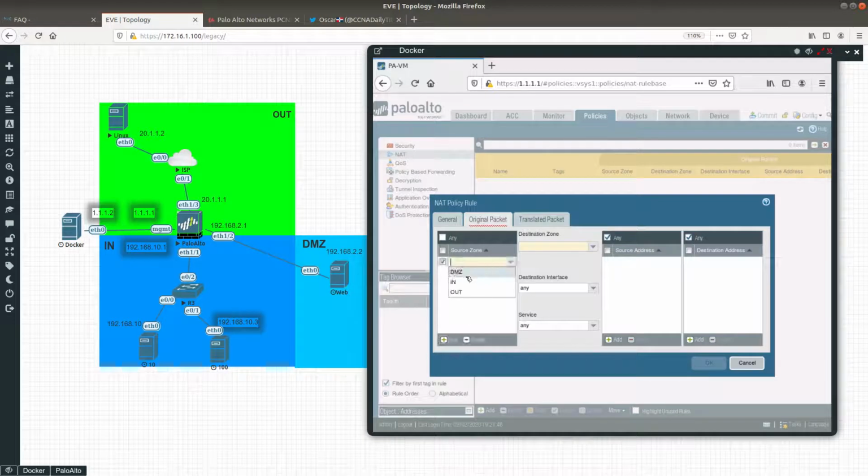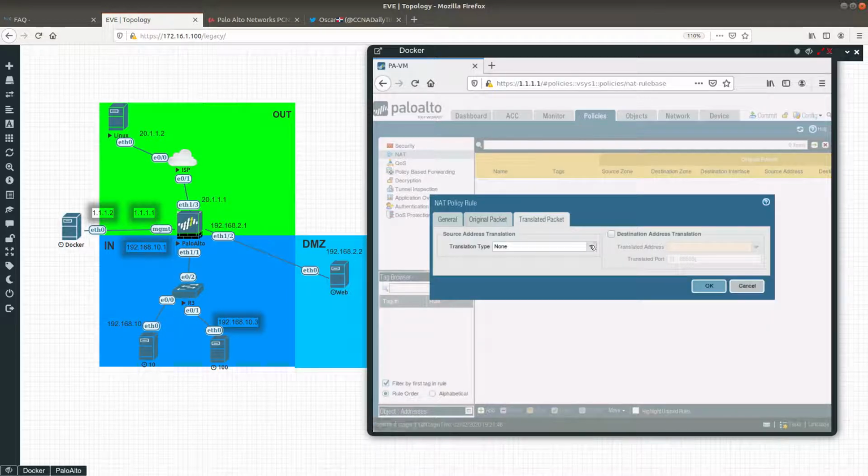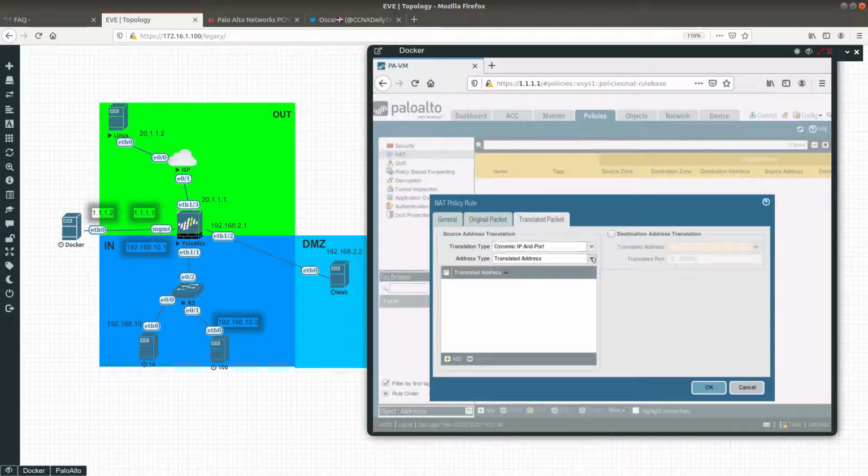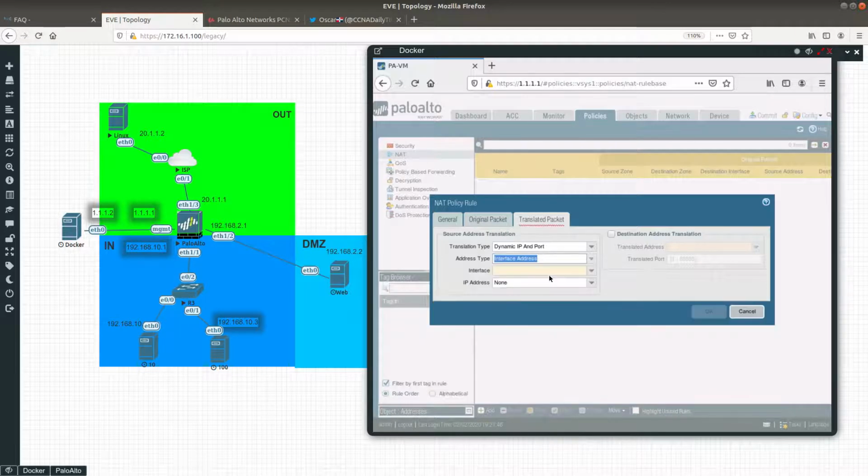Original packet: the source zone is going to be in. Destination zone is going to be out. The source address is 192.168.10.0/24. Destination is going to be any outside. Now we're going to translate this into a source address translation, dynamic IP and port, translated interface. It's going to be 1/3 actually, and the IP address is 20.1.1.1.